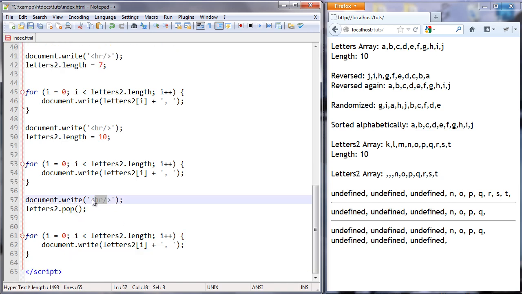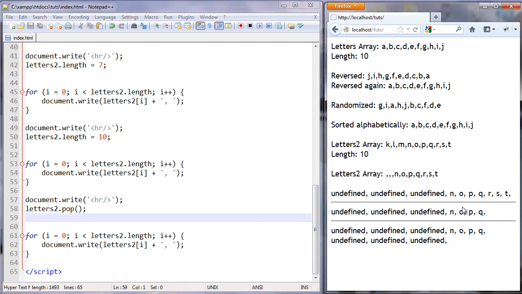Okay, so my HR tag, and then I'm doing letters too, and I'm running the pop function on it. What pop is going to do is take 1 element off the back of the array. Make sure you remember that pop takes 1 element off the back of the array. Let's take a look at that. So we can see it almost looks the same, but here we had 3 undefineds at the end. Now we have 2 because it removed the last one, and the length will be 9 now. And let's do one more.